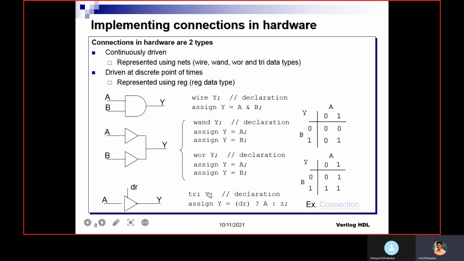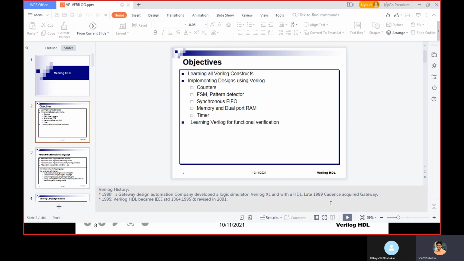So the output should be declared as tri Y. Then assign Y equal to DR, question mark. This is an operator, the conditional operator, which we will see during the operators. Based on this, if DR is 1, then after this question mark, whatever expression or value we are giving is assigned to output Y. When DR is 0, it takes the false part. After this colon, whatever you are mentioning comes to output Y. You will see an example for this.